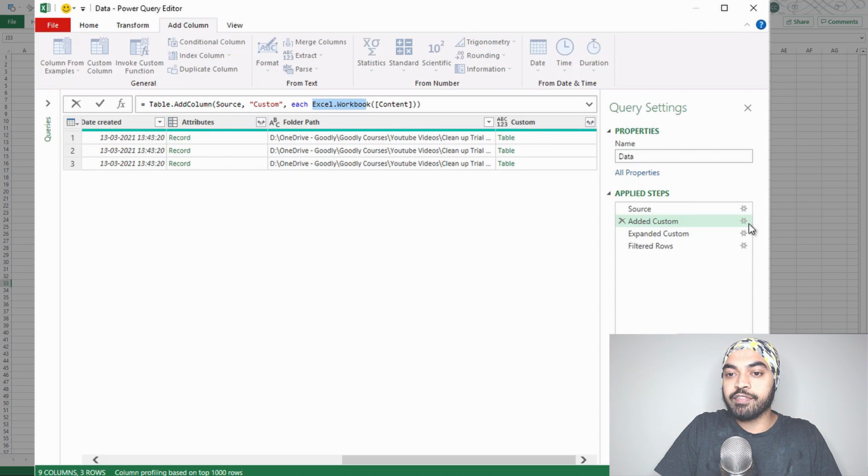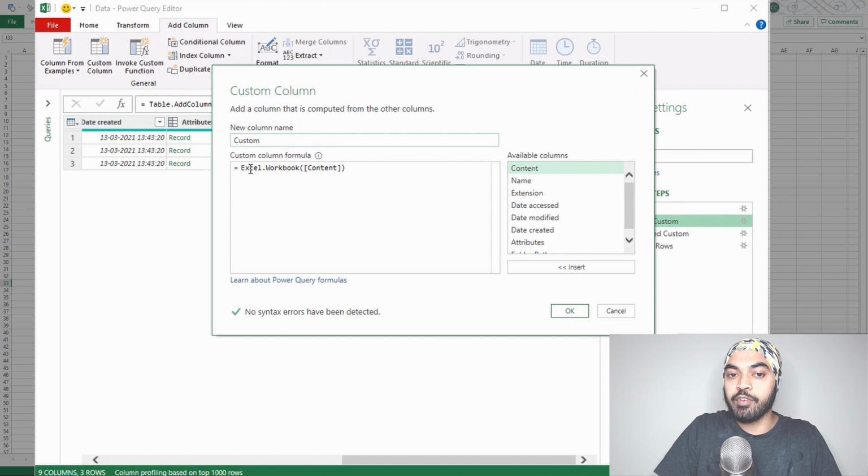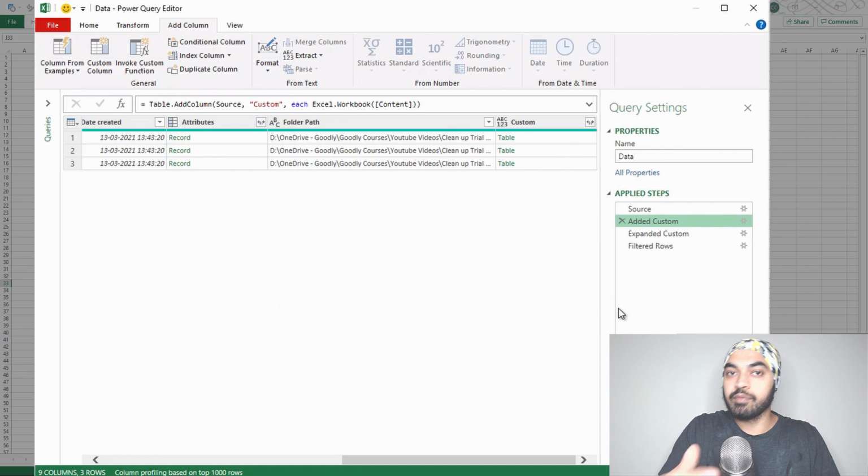If you would like to take a look at the formula, I can open up the gear icon right here. In the custom column, I wrote that simple formula, connected that with the content column, which contained the three binary files, and this actually converted all the binary, which are your Excel files, into these tables so that Power Query is able to now read those files.